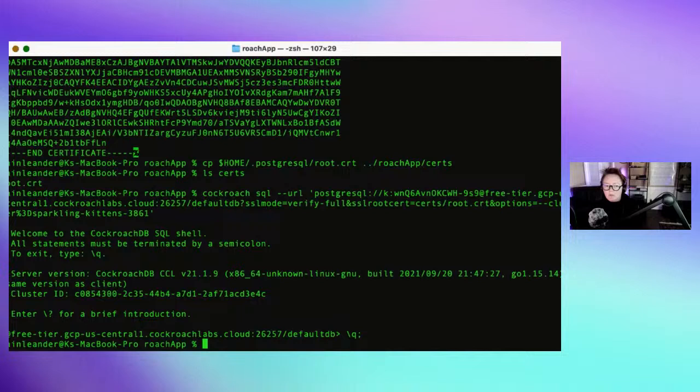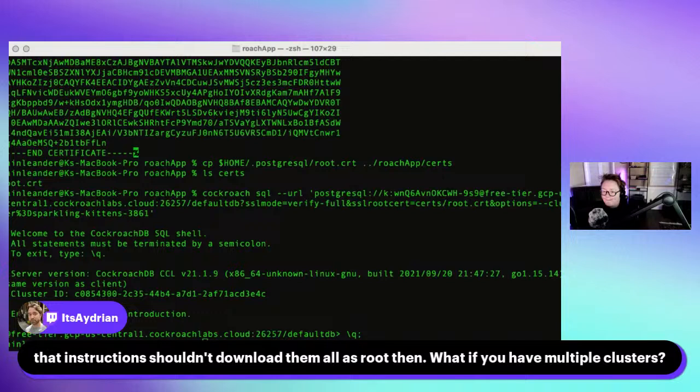All right, once connected. What if I have multiple clusters? Exactly, this is delving into it. Adrian and I are both new to Cockroach Labs. Maybe we have a Cockroach Labs employee watching who knows the answer to this, but are the certs just per cluster, and do you have to download a new one for each cluster? So many questions.